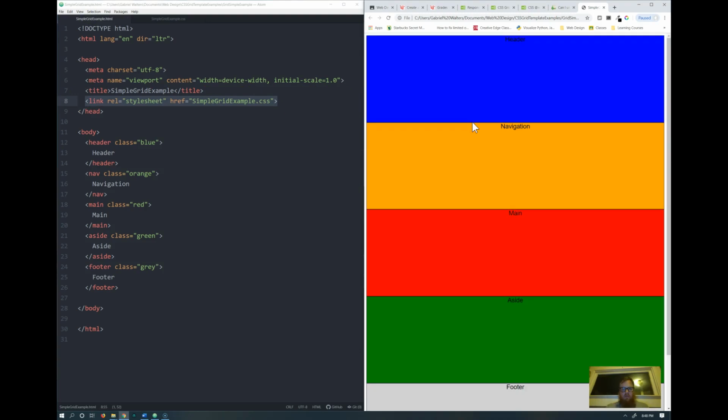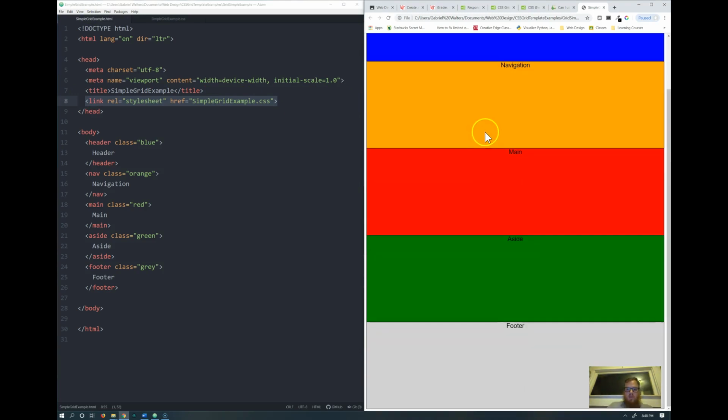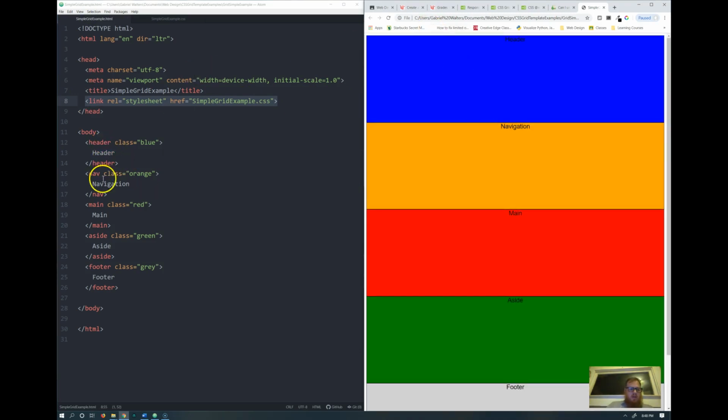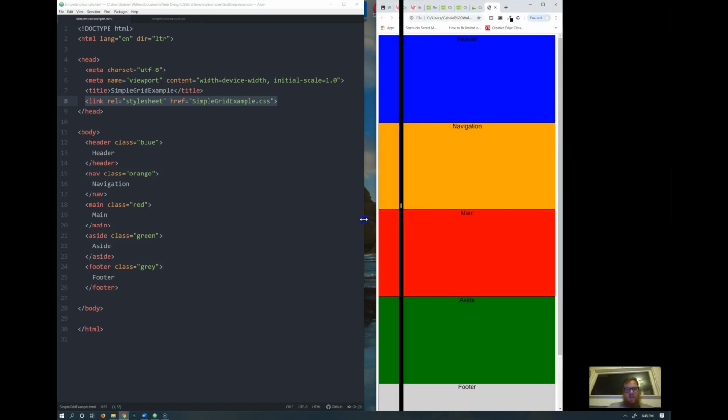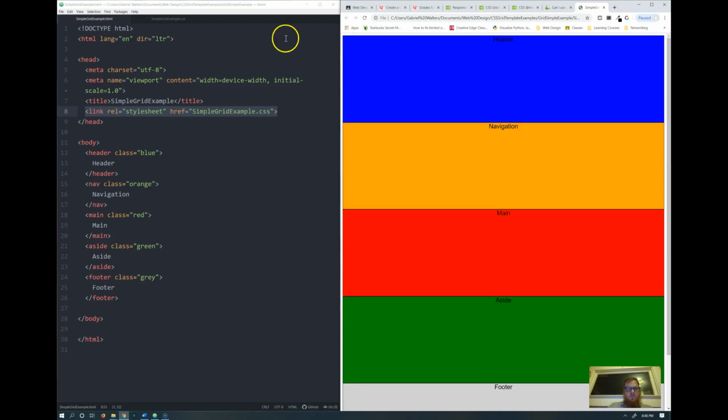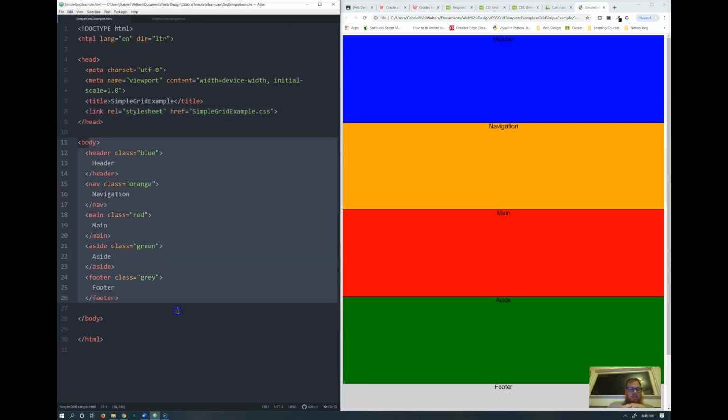We save, refresh. Okay, so this is what we're looking at. The header, nav, main, aside, and footer are all block elements, so they will stack right on top of each other. In essence, this is a cell phone style design, but we're going to go one more step above that. Okay, so the magic doesn't happen in the HTML other than any CSS grid.